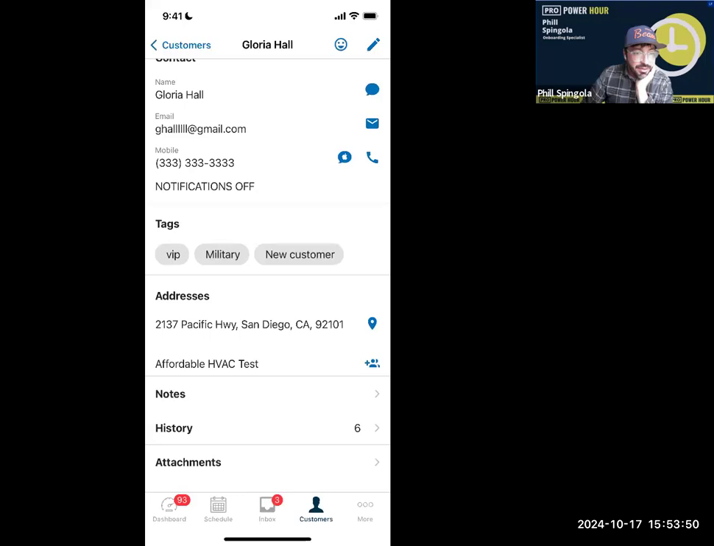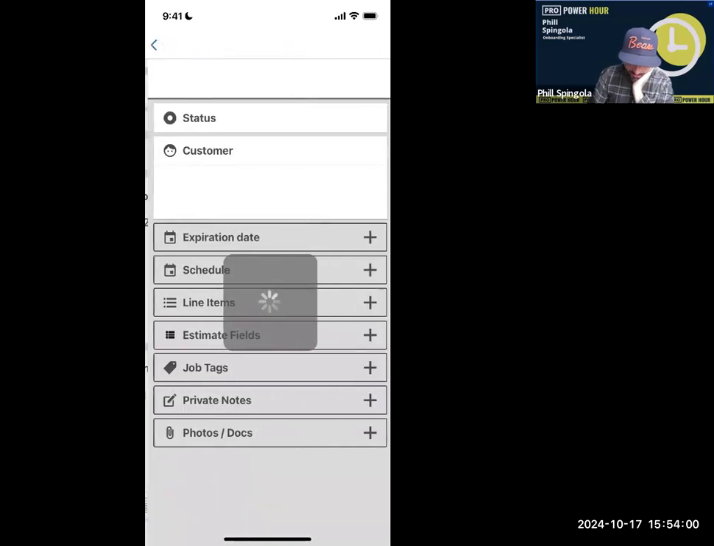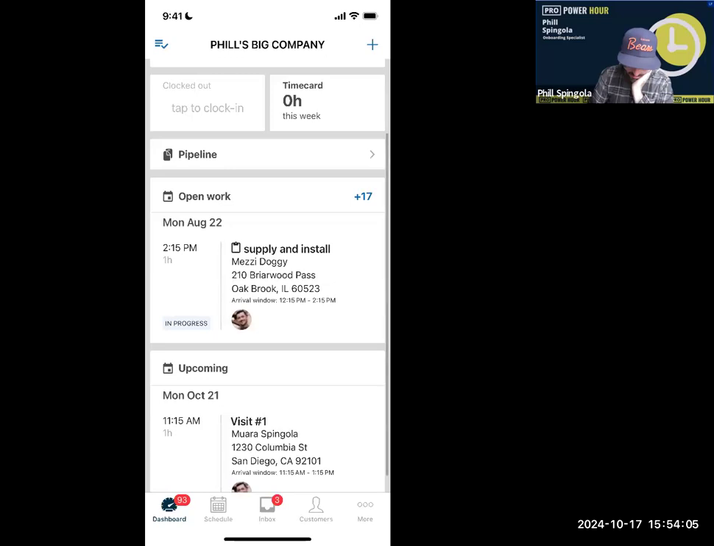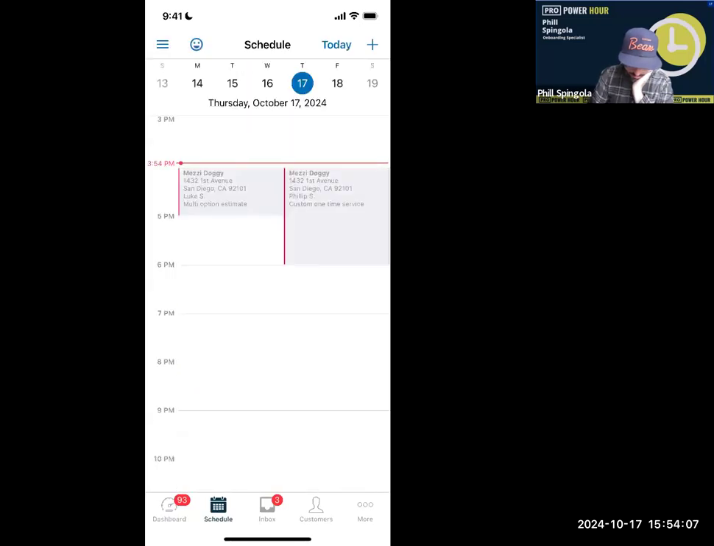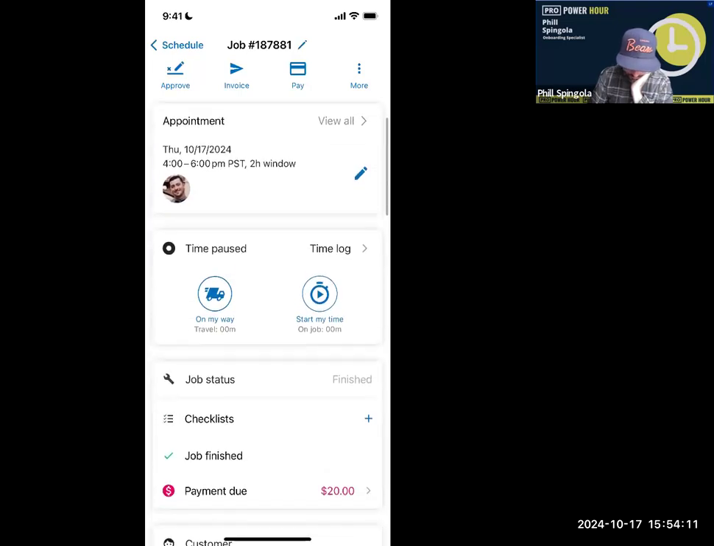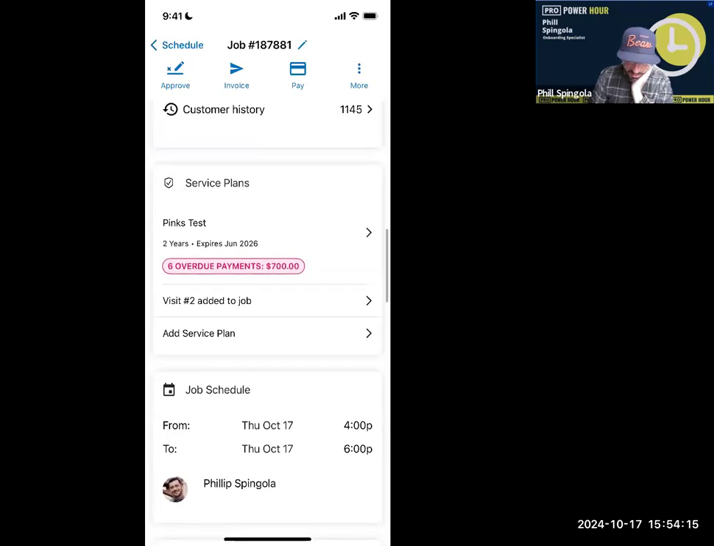How can I send a service agreement through the mobile app? So I know I kind of touched on this, but just to give you the full tour of it, let's go into a particular job, and this is an estimate. Okay, so here's a job right here. Underneath here is the service plans. And if I want to go ahead and add a service plan, I'll go ahead and click that button right there.